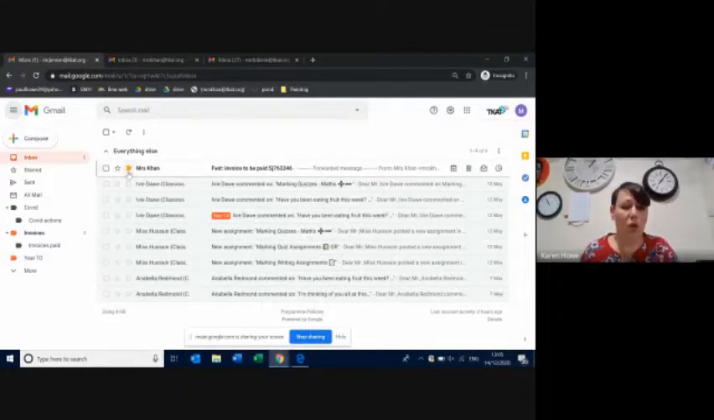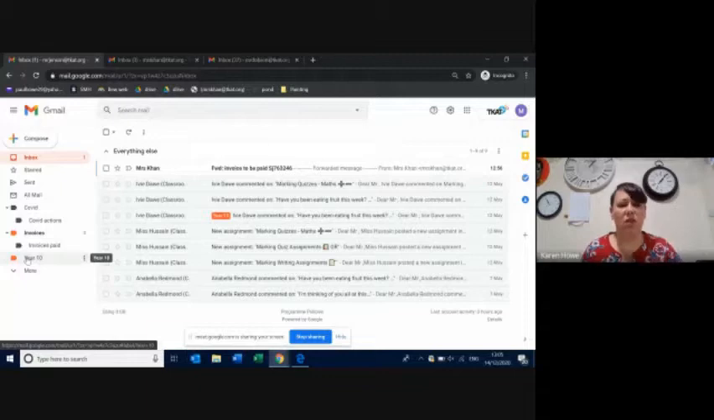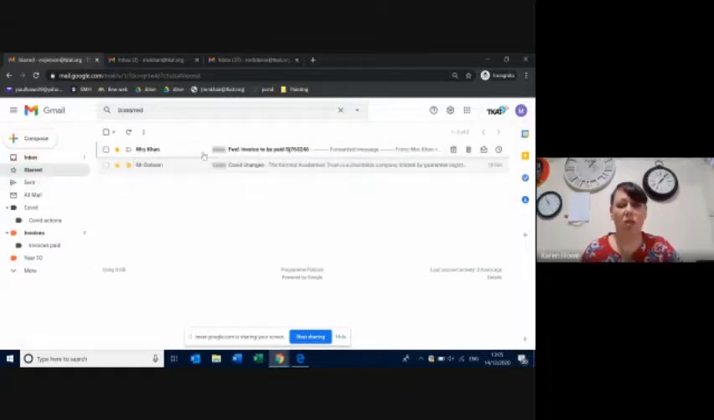There's also something here. These ones are marked important, and you've got this one here for starred. Starred is a bit of a theme within Google. It's a bit like favorites, the old version of favorites. So you can click on there, and if I click on starred here, you can then view the starred ones.